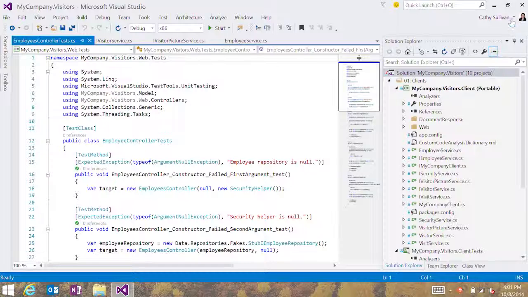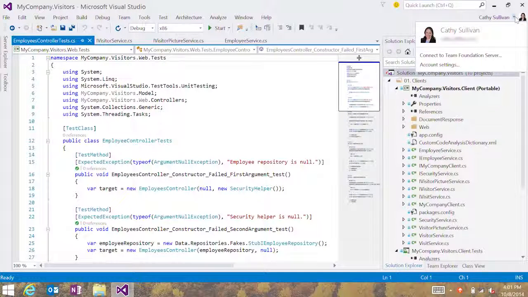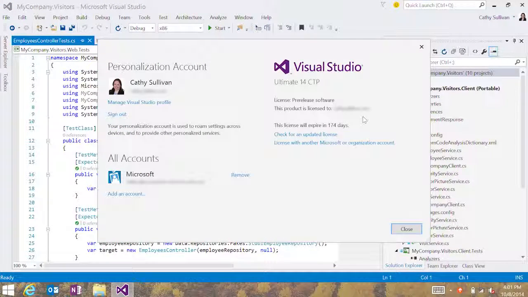You can select the account avatar, just like I'm doing right here, to see more information about the account you're connected to, and also access your account settings here. Account settings is where you can see which account you're using for your personalized settings, get to your Visual Studio Online profile, find information about your license, and see other accounts that you're connected to. If you ever need to sign out, this is where you can find that option.